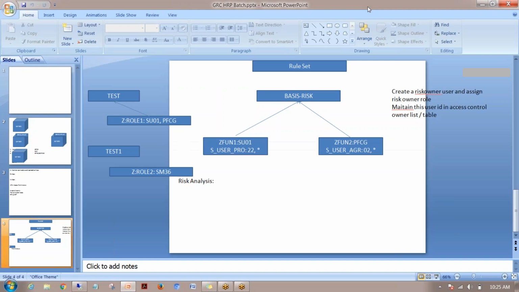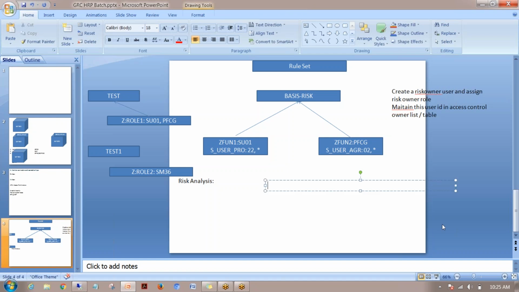We have two options whenever we get a risk for the user, role, or profile. The first one is remediation. Okay, remediation. And the second one is mitigation. Okay, so we'll discuss what is remediation and mitigation.